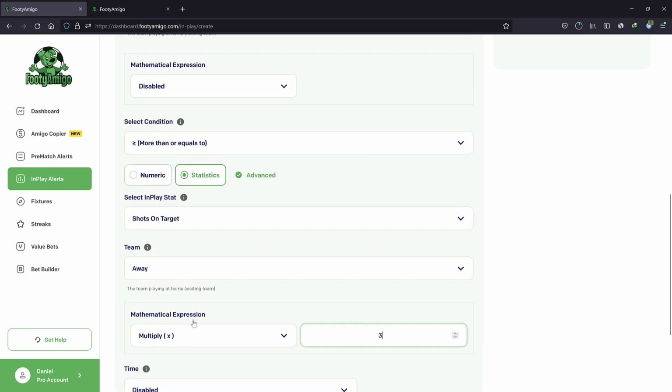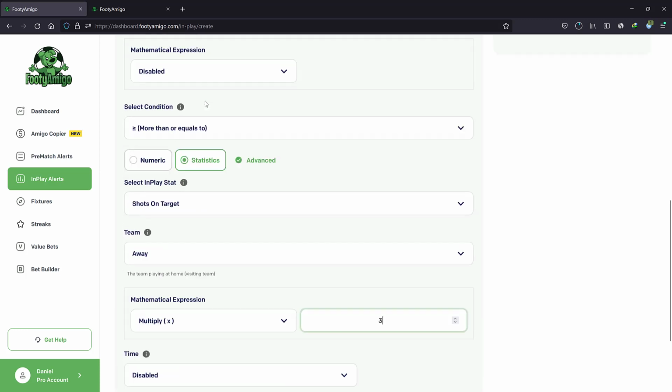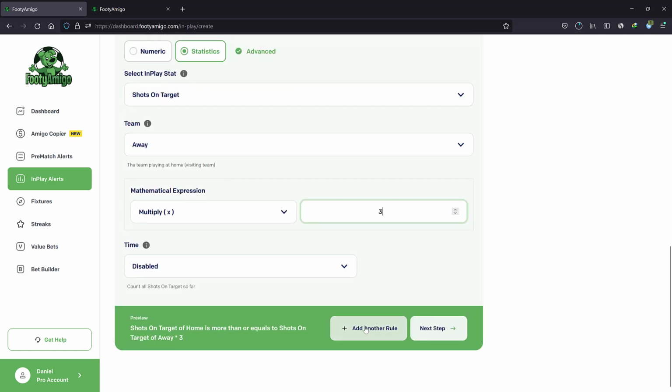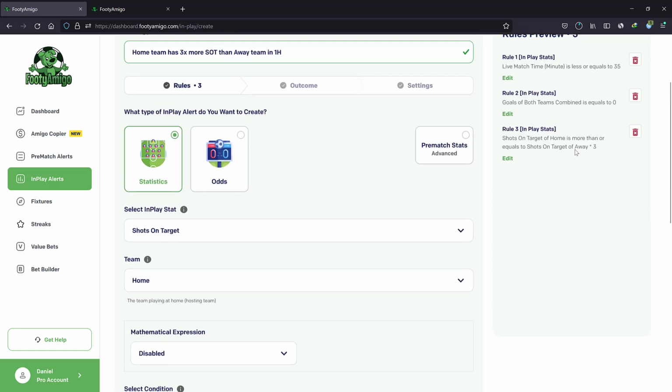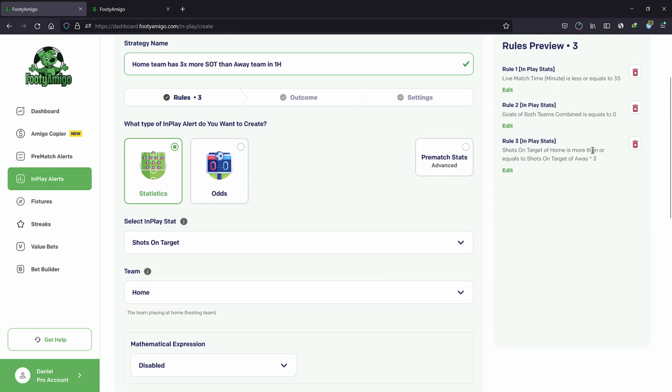So how you do that is by following the exact same steps I've just done. I'm going to add that rule, and my rule has now been added. As you can see, shot on target of home is more than or equal to shot on target of away times 3.